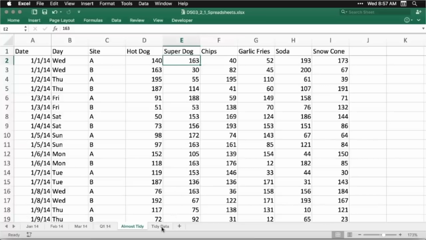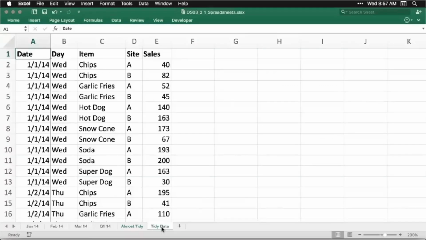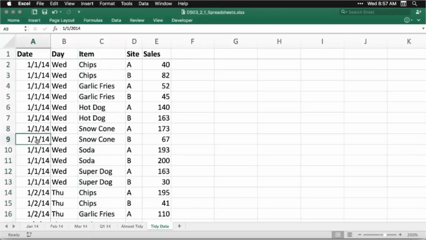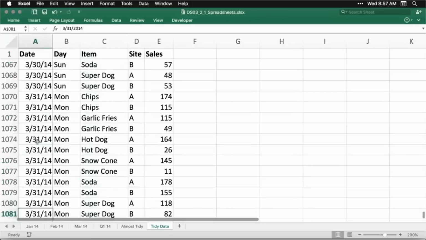Let me come here to the tidy data. And now what I've done is I've created a new column that says, what is the item being sold? And so, by the way, what this means is that we've got a really long data set now. It's got over 1,000 rows. Come back up to the top here. But what that shows you is that now it's in a format that's really easy to import from one program to another. That makes it tidy, and you can remanipulate it however you want once you get to each of those.